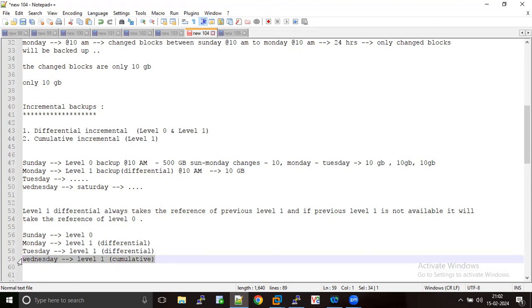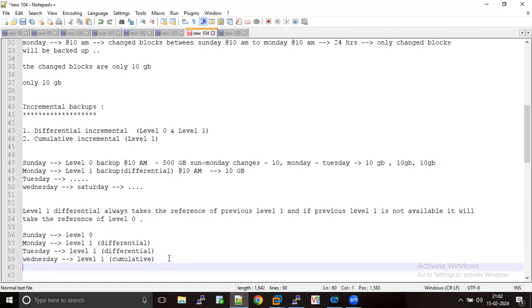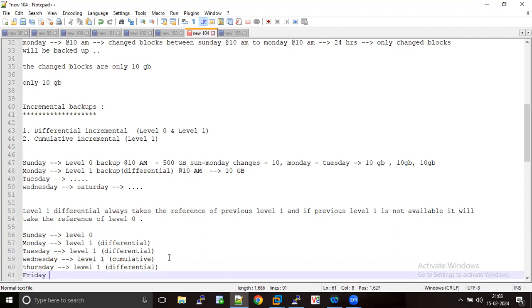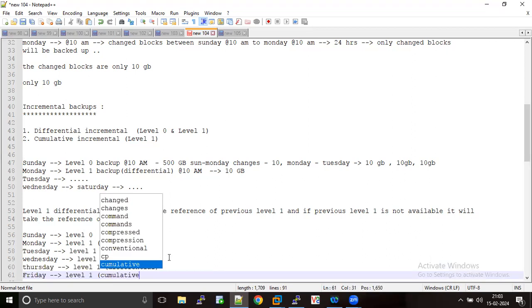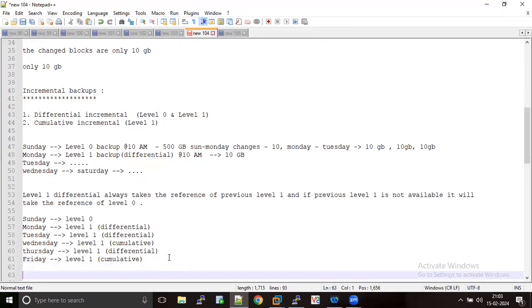Let's take one more example. Wednesday level 1, Thursday again level 1 differential. Now you people have to answer. Friday level 1 cumulative. Now can someone tell what is the reference of this Friday's level 1 cumulative?